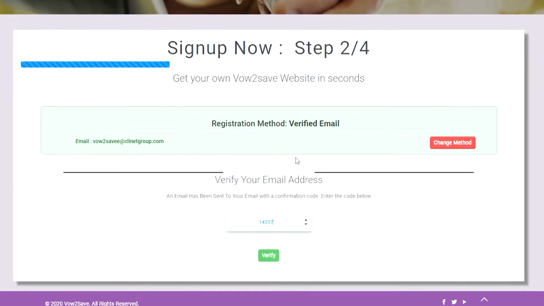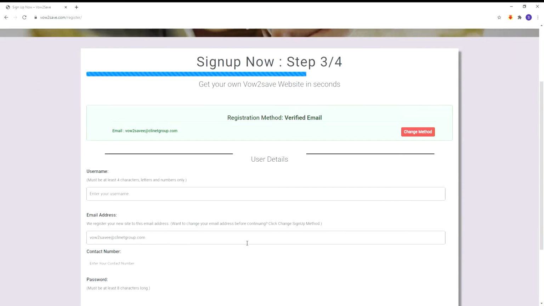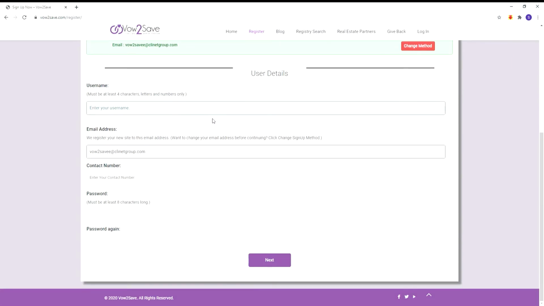Enter the verification code and now you're ready to input your username, contact number, and password. Make sure your username is easy to remember as you'll be using this to log in. Input the contact number that you like people to be able to reach you at. Don't have one now? That's fine, you can always input one later on. Finally, input a secure password that you can remember.